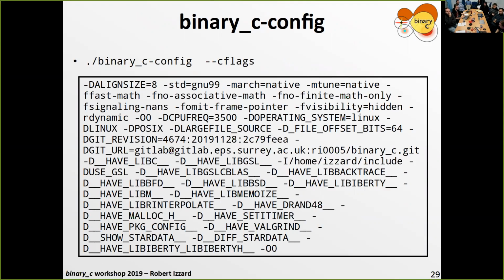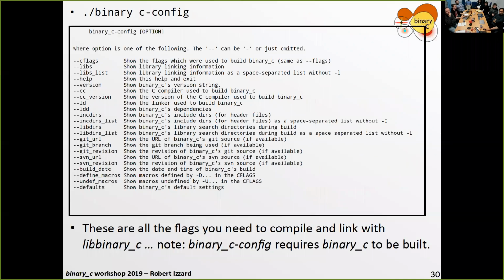So if I run binaryc config with the C flags option, it gives me all the flags that were used when I configured binaryc. And you can do this to get the libraries and stuff like that. Very useful. So these are all the options that binaryc config gives you. You can get the libraries, you can get the version number, you can get the C compiler used, the linking flags, Git URL, all this useful information, which is then very useful if you are building an external tool. Okay.